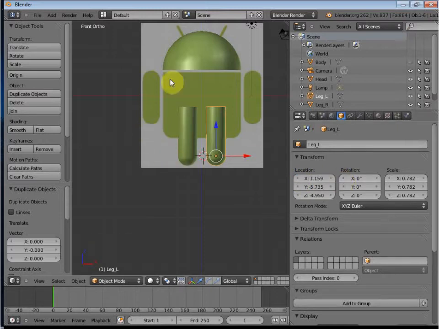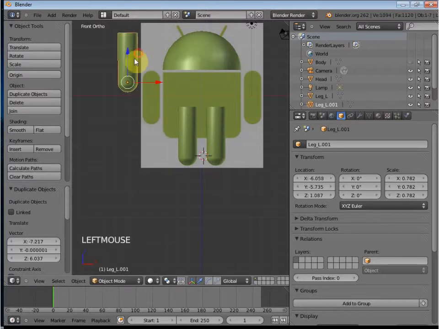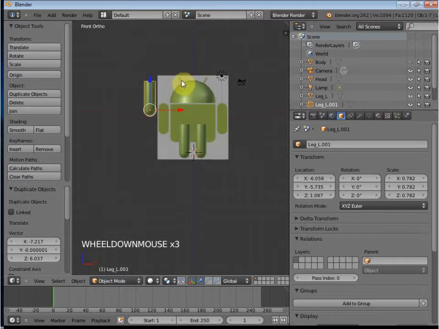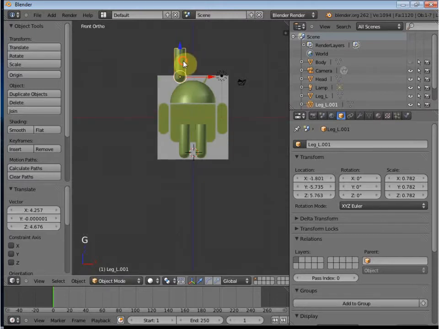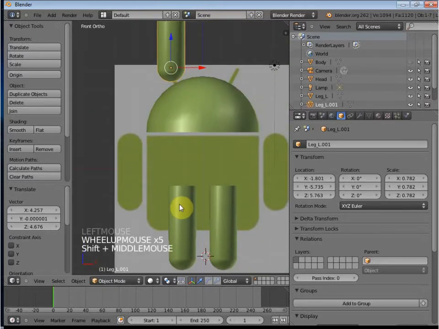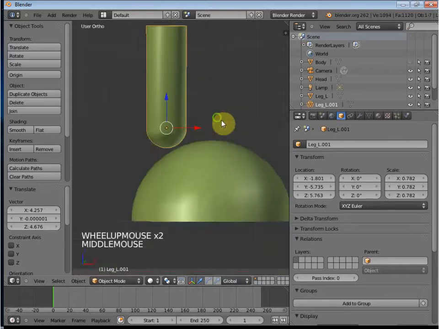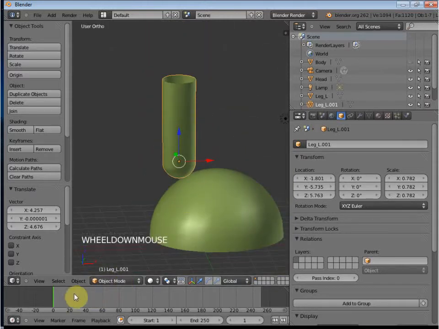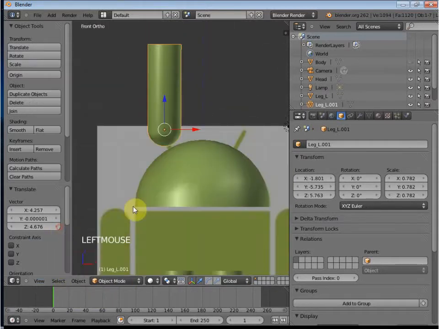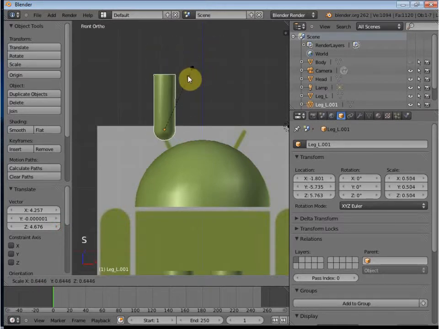Next I need to create some antennas. So again, I will Shift D, duplicate, and I'm actually going to use this as one of the antennas. G to grab it in position and kind of zoom in. Shift and middle mouse button. Again, I'm just positioning. I still want a front view. And I'll make this a little bit smaller. So S to scale and shrink that down a bit. It's about the right size.